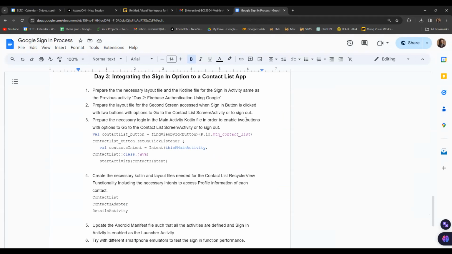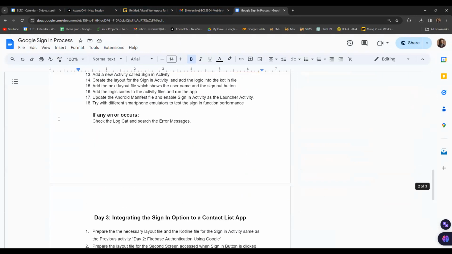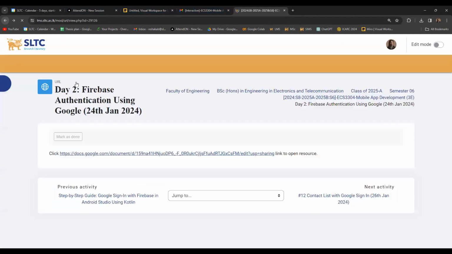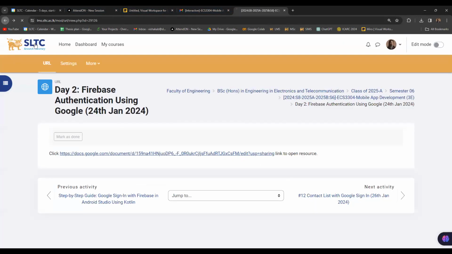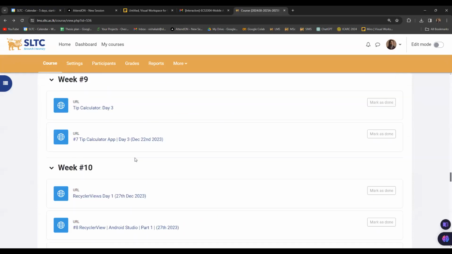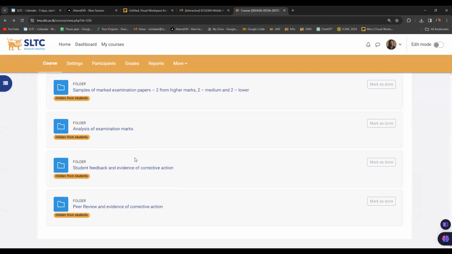Okay, so with regard to the things that we have covered so far in the mobile app development course, we have done sessions regarding Firebase authentication using Google. After that, we have started doing other sections, which are basically storing data in Firebase using Android Studio.